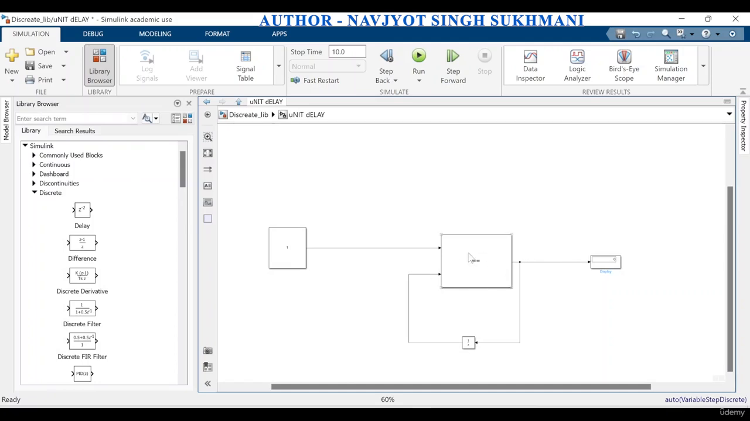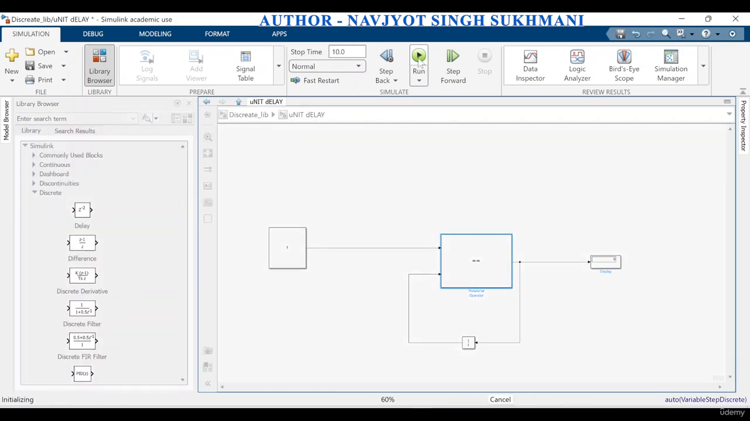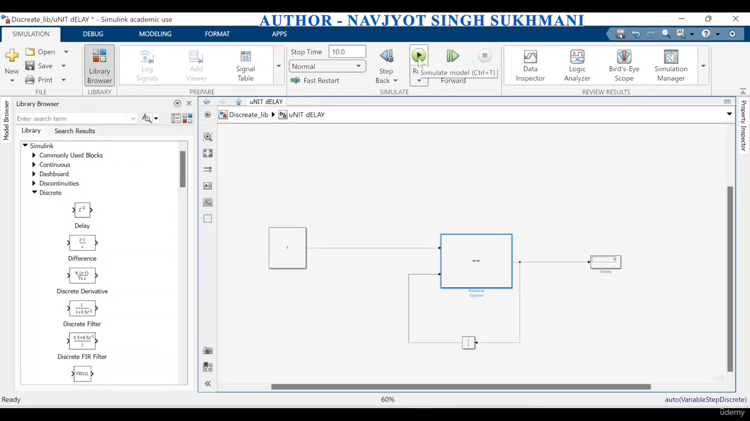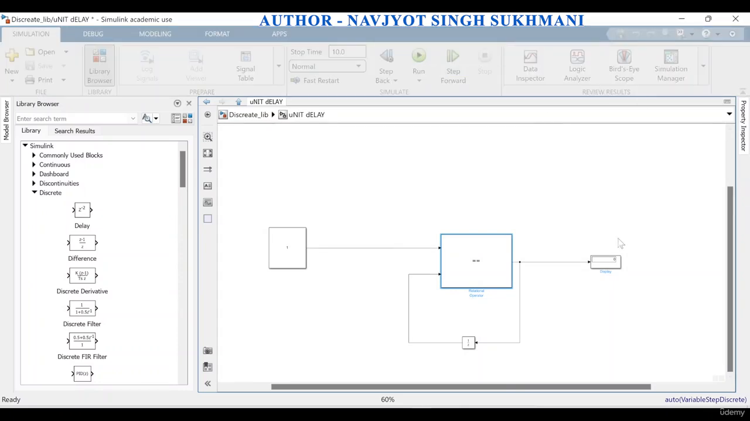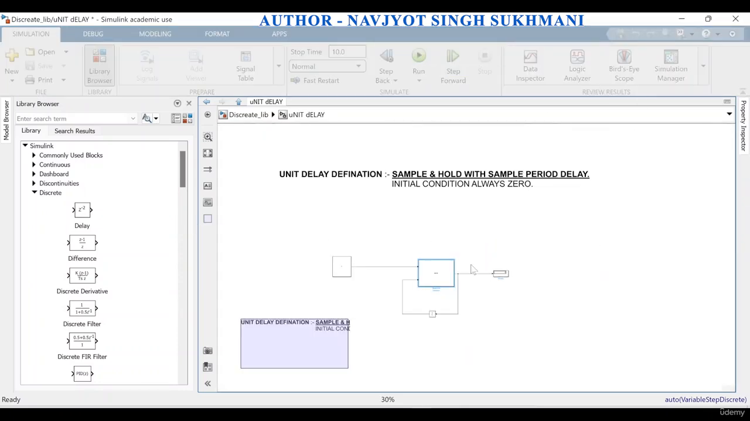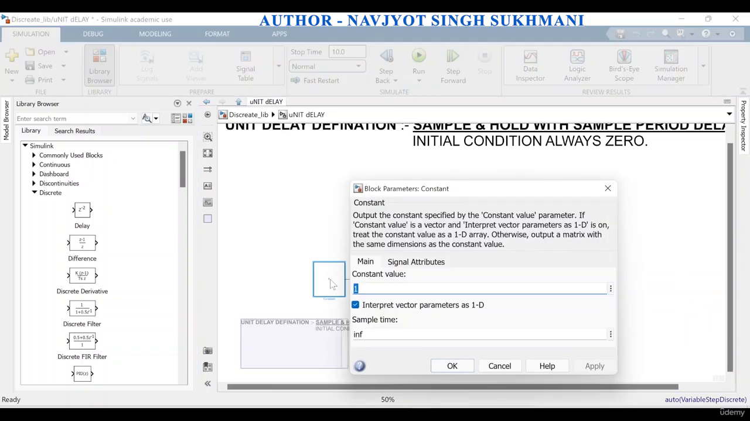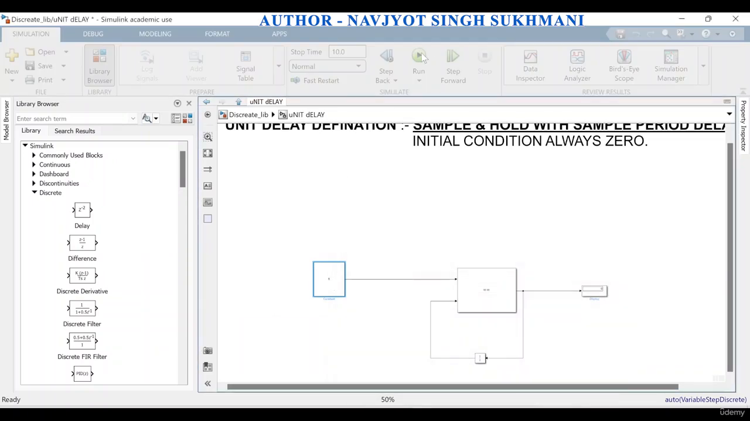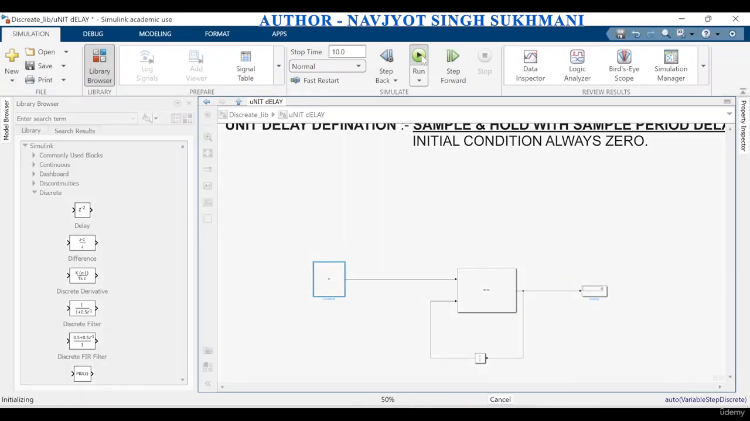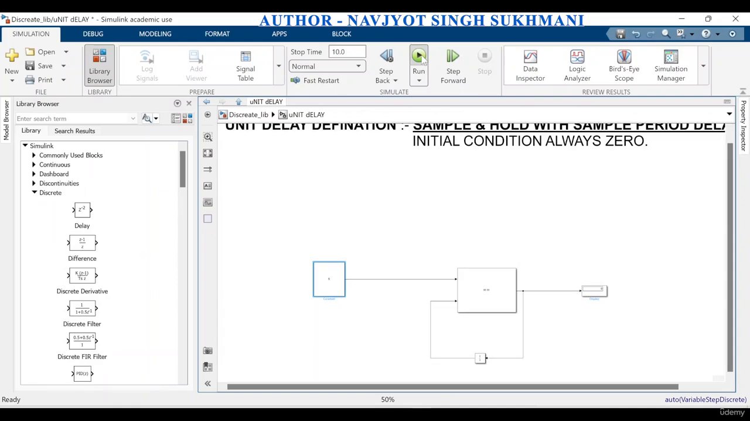The previous is equal to the latest. I am simulating the model. Yeah, in that way it will work. Now, what I'll be doing is changing this. Previously it was 1, now I am applying 5 and simulating the model. You can see here it changes.